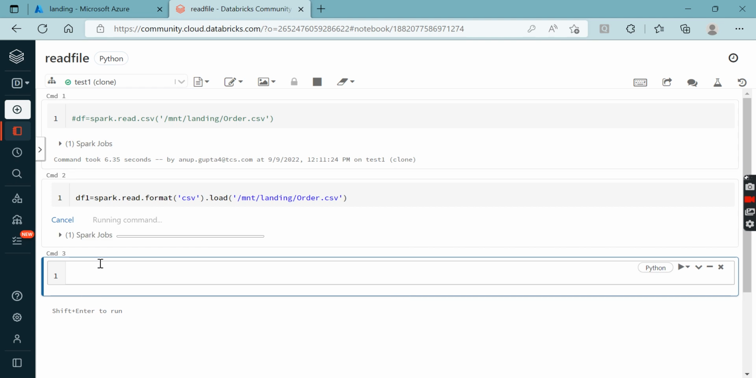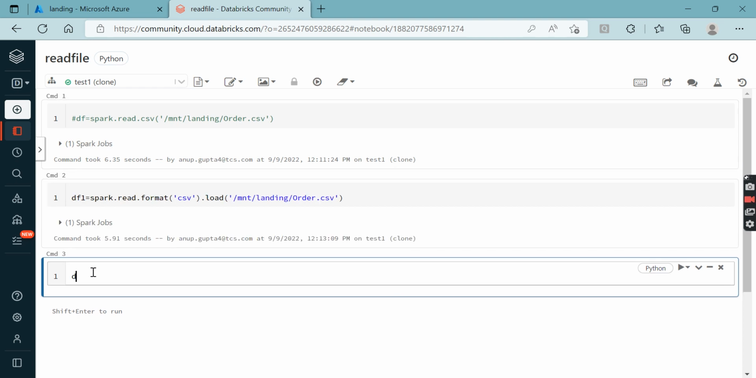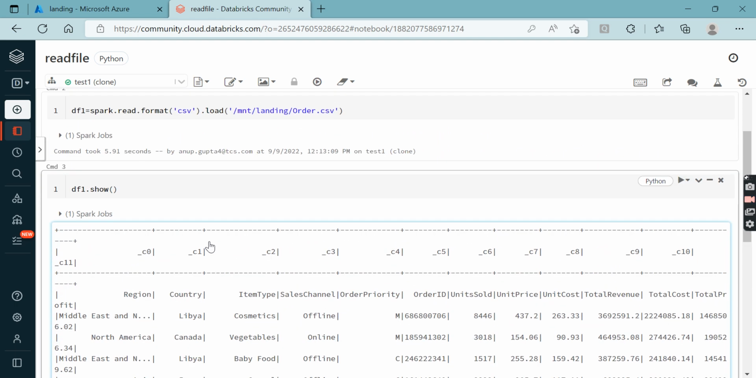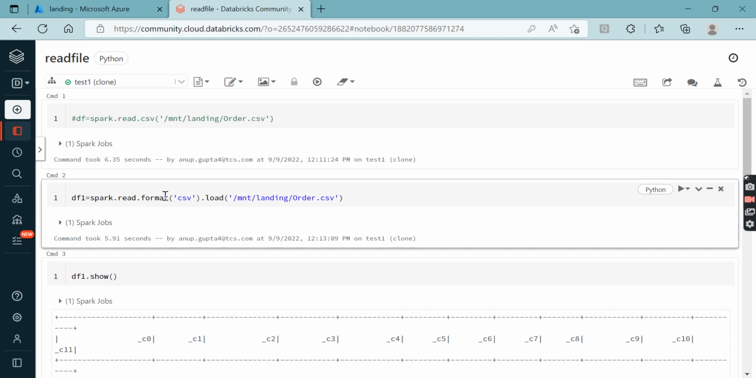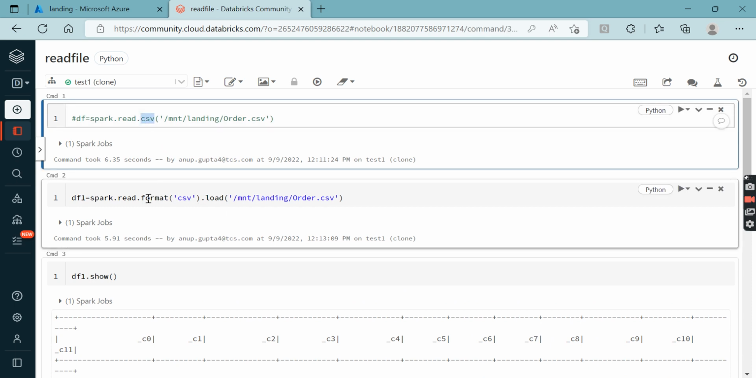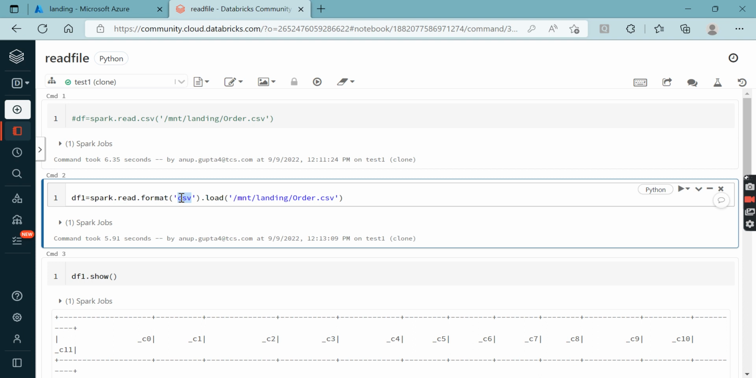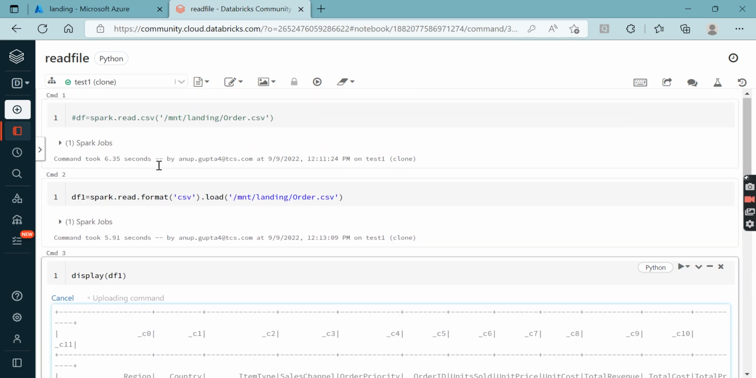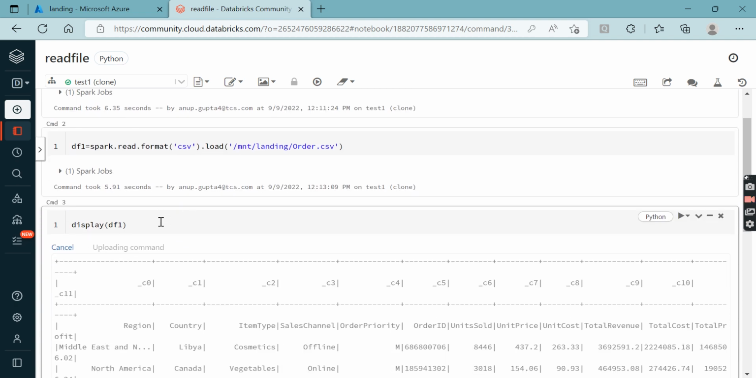And also if you want to show, like dot show, you can give it like this: df1 dot show. It will give you the results. Perfect. You are able to see there is not much difference between writing .csv directly or using dot format and defining it here. If you want to display, this will also give you a better look and feel.